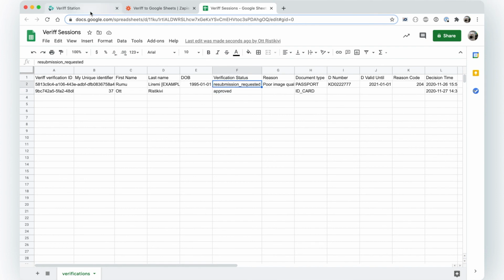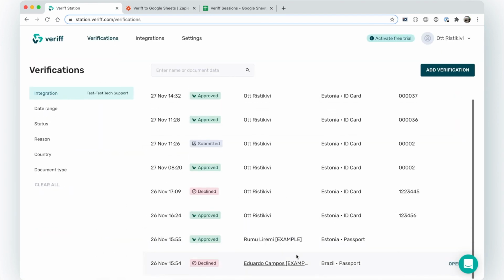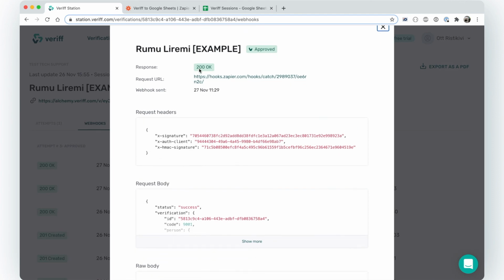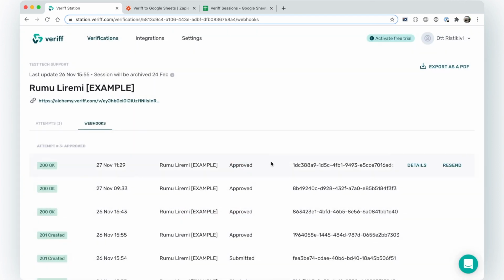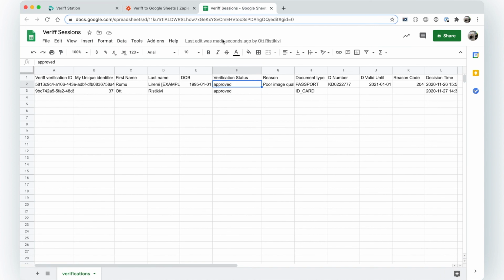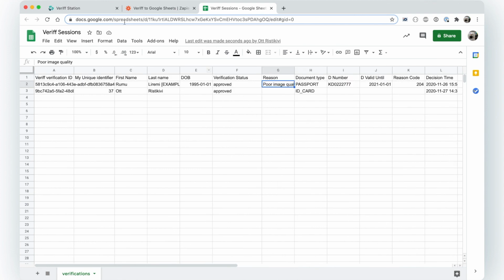Okay, but the previous one is resubmitted, so let's resend this webhook again to see if our record gets updated. So opening up the same session, under the Webhooks tab there is already an approved webhook sent. So I'll simply use the resend option. And now I can see that this row has successfully updated to approved as well. All my other details are also here, and looks like we have completed our Zapier integration successfully.